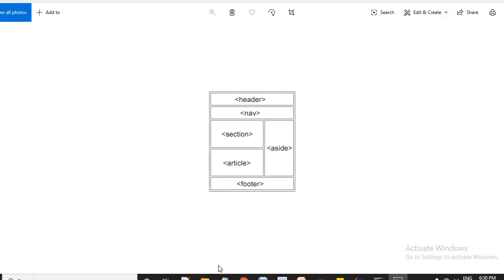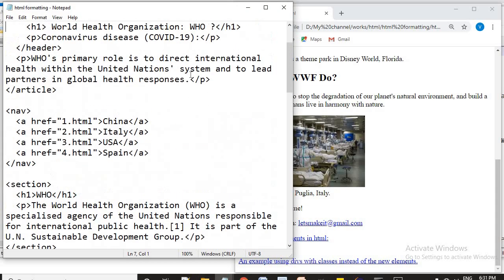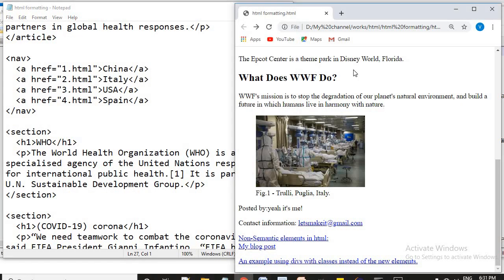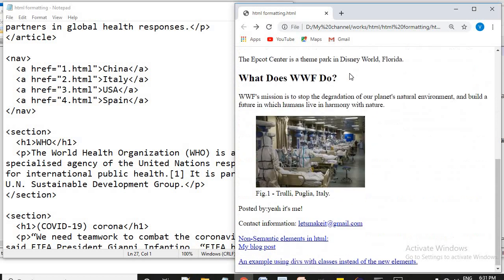Let's see it in practical now. In this document, I used header, footer, navigation, section, article, the same as the image shown before. In practical, you can see here, this is a header. World Health Organization is a header. At the end, you can see the footer here. This is the footer here.